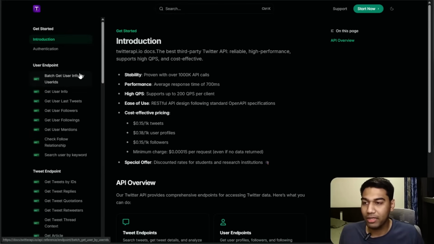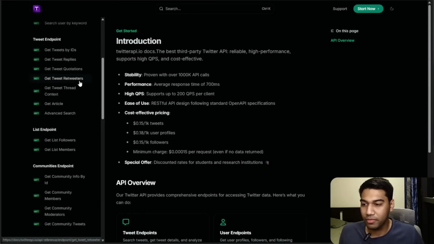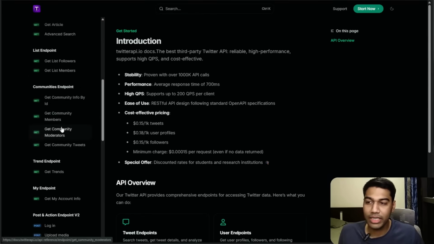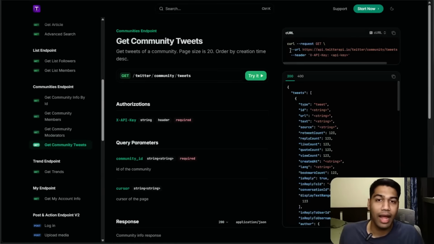Now, we want this particular one, where I can go to a community and find different tweets. So I'm going to click on get community tweets, right? And here you get this beautiful curl request.